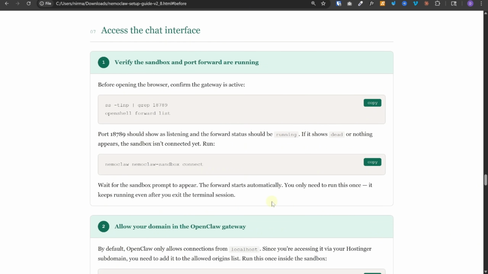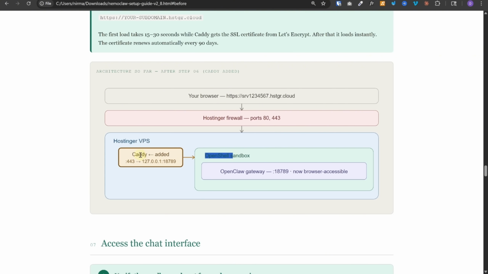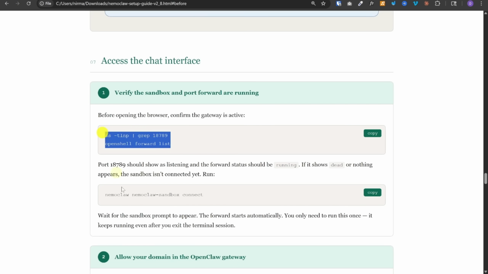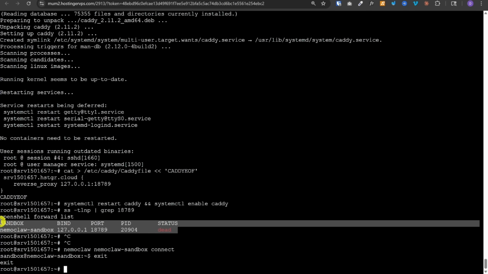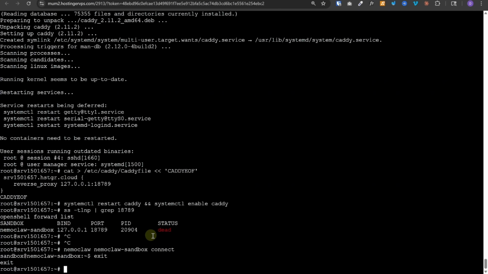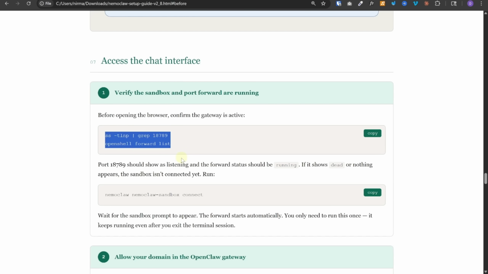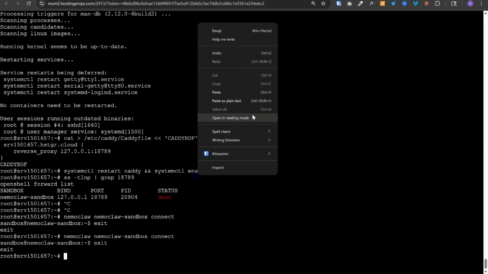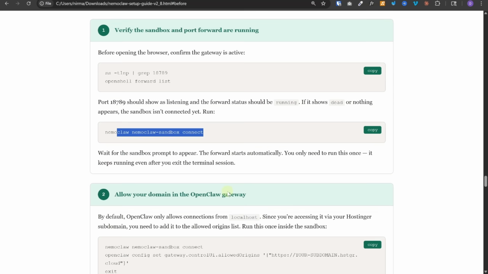Now let's access the chat interface. To do that, first of all, we need to execute these two commands. We need these so that our OpenShell starts forwarding the traffic received from Caddy to the OpenClaw gateway on this port. So let's copy these two commands, go back, paste and run. Actually, the status is showing dead because we have installed Caddy and we need to restart our sandbox. So we need to run the NemoClaw connect command first. Then we can exit from here. And now let's copy these two commands, go back and run. And now you can see that the status is running. All right, so this is done.